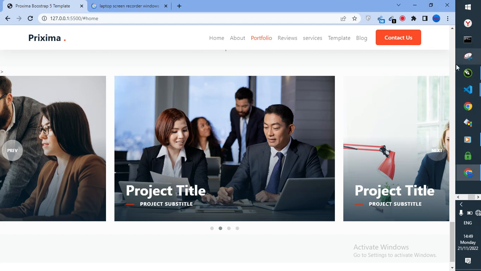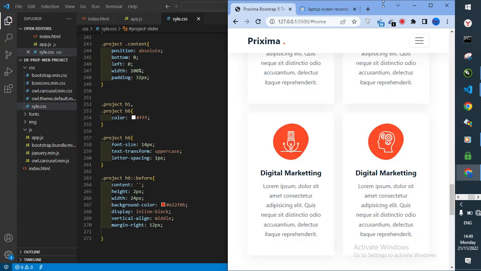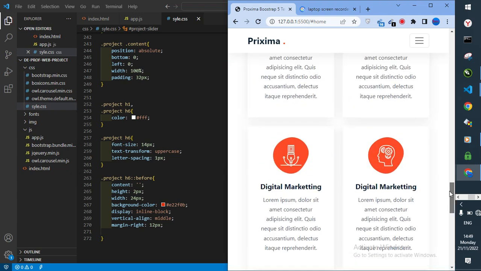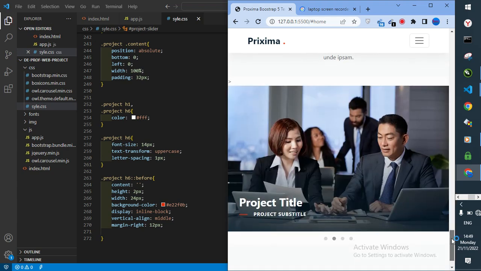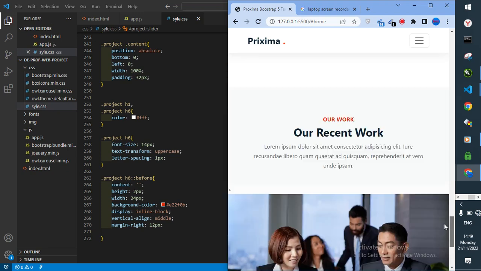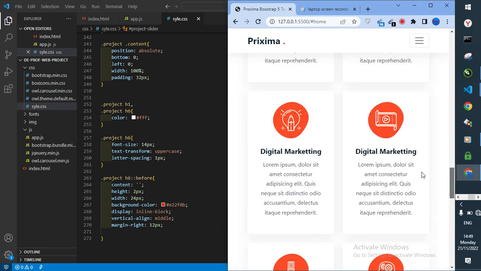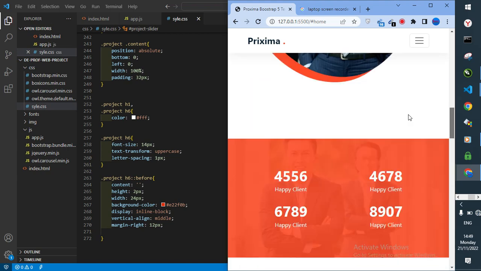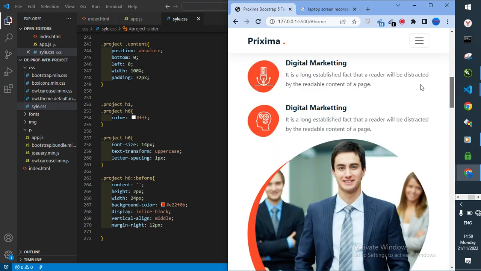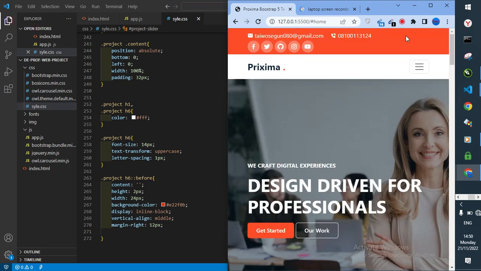Let me just try and minimize it. You can see the mini. You can see everything is responsive and working perfectly. You can see everything is working perfectly. Perfect. See, everything is working perfectly, and yeah, it's good. Yeah, perfectly.